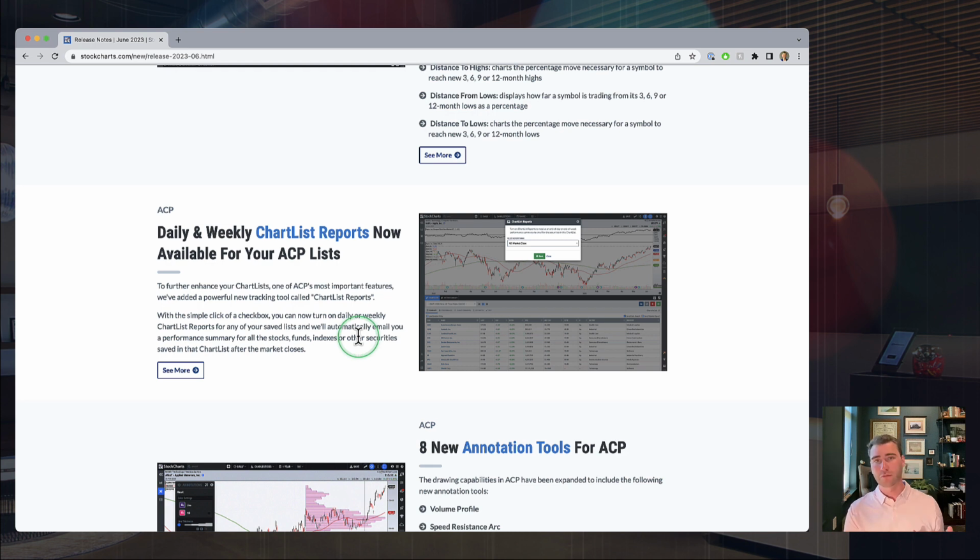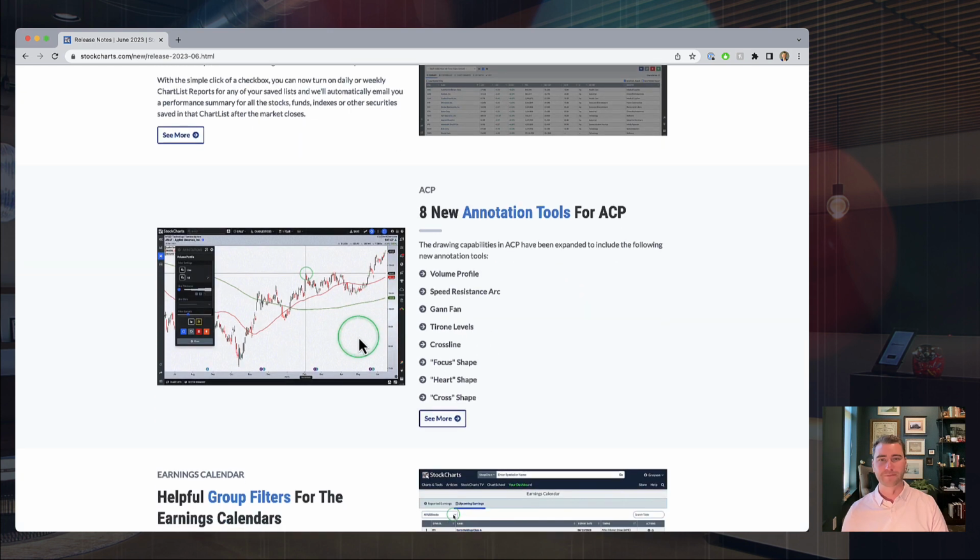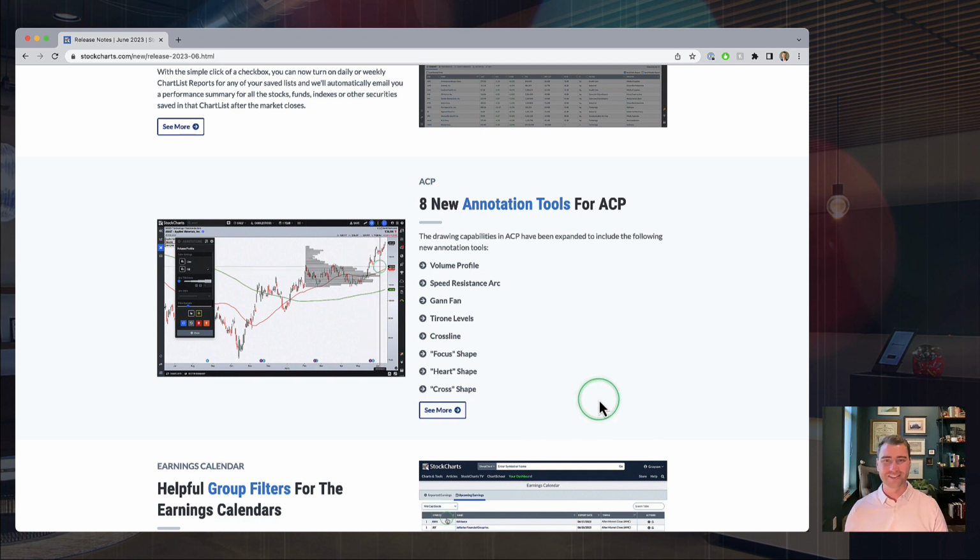I love this feature for SharpCharts. I'm so glad that we have it now for ACP lists, so all you ACP users can rejoice over that one. Now, another ACP addition that we've added, 8 new annotation tools. We're not going to run through each of those, but in this little animation, we're highlighting my favorite one, which is the volume profile.